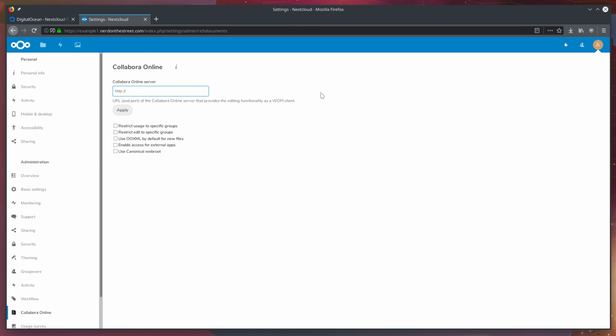Well, here's why. Because if we type in http://example2.nerdonthestreet.com and we try and click apply here, saved with error, Collabora Online should use the same protocol as the server installation. Now, if we refresh this settings panel, it's going to save that, but it's not going to work. Take my word for it, it's not going to work.